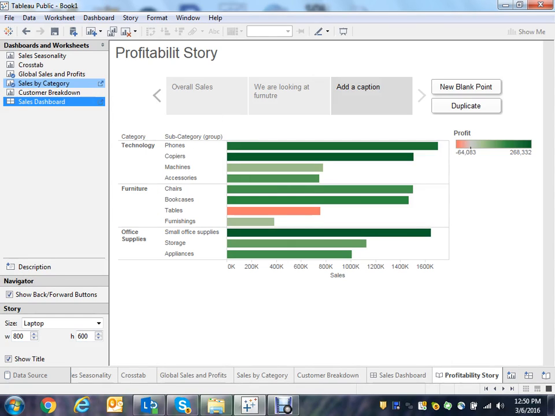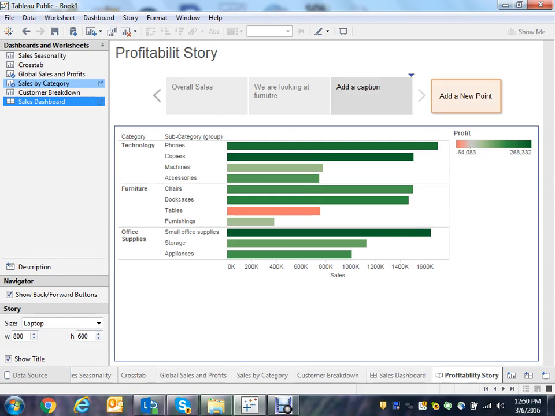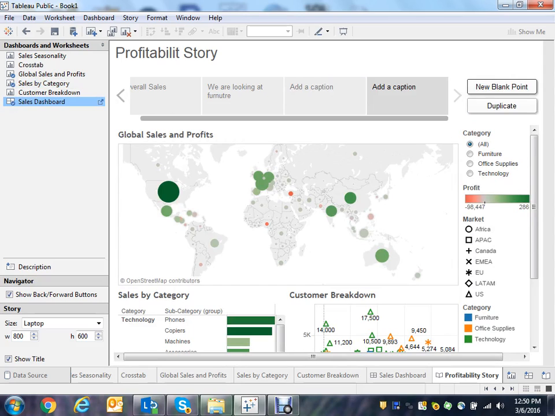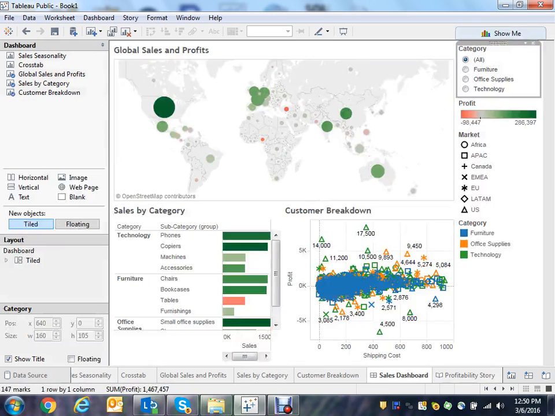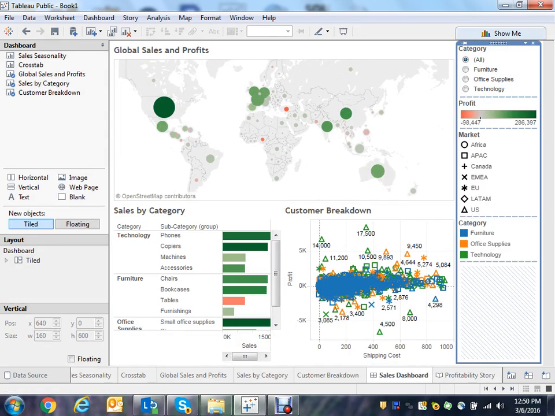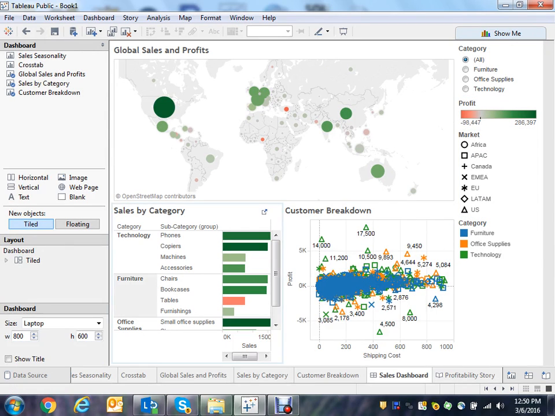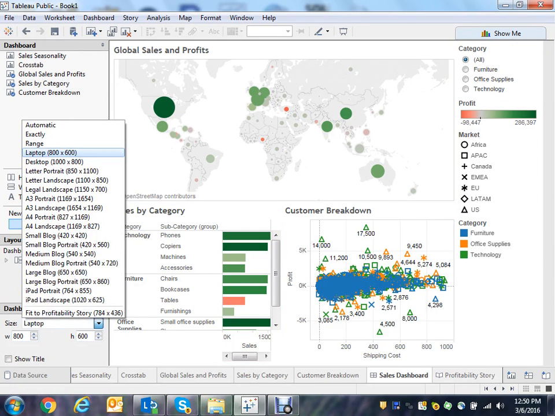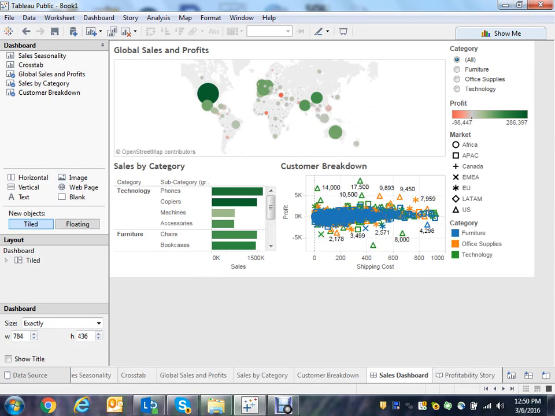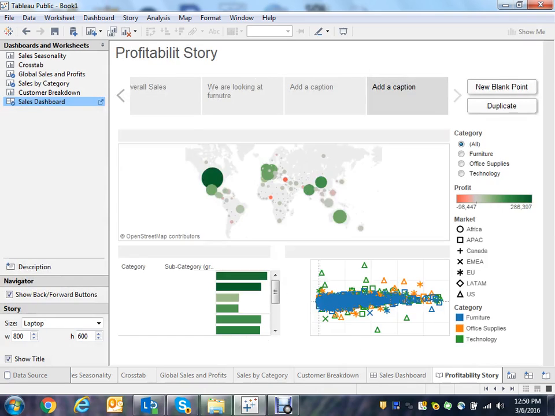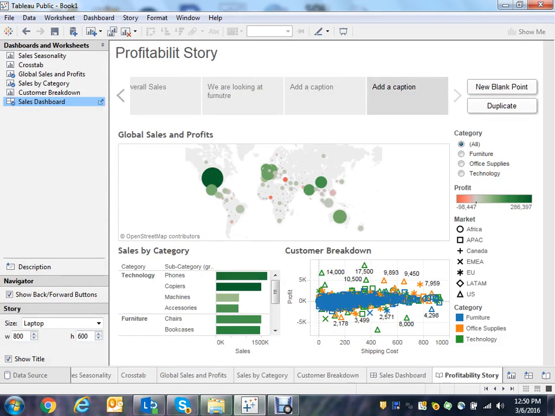So the dashboard is here. Okay, now the dashboard is not fitting in. So to fit in, you go back to the dashboard and you change its size. You change the size to fit to story, fit to profitability story. Change the size, and then you come back here. Now it fits in. Then you go and select furniture.